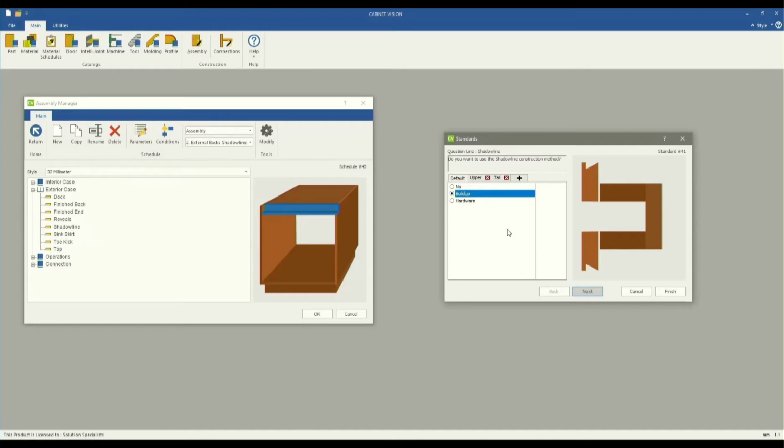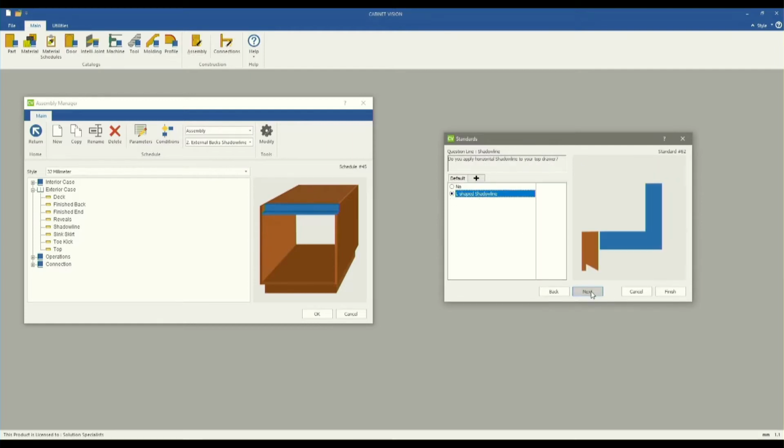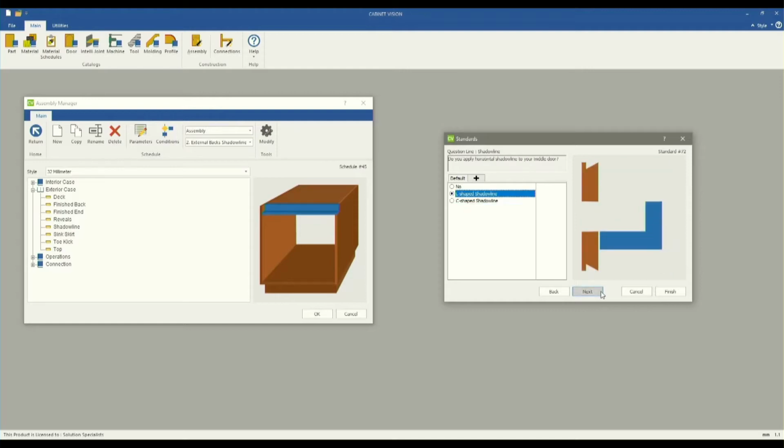You can choose whether to use a build-up of materials or hardware to create the shadow line. Then you continue through the wizard to apply common rules to suit the requirements of how you make shadow line cabinets. Some settings include banding on parts, C-shape or L-shape build-ups, conditions for shadow lines between drawers, or even direction of shadow lines for doors.